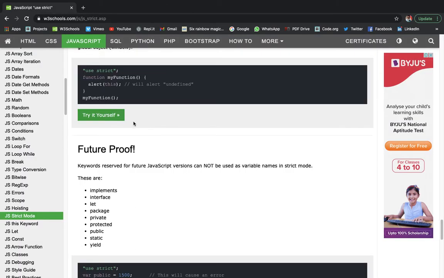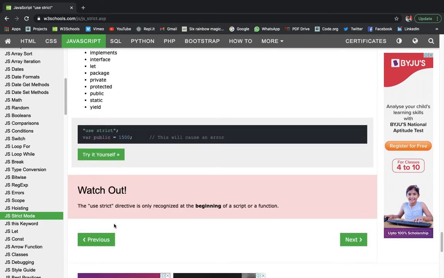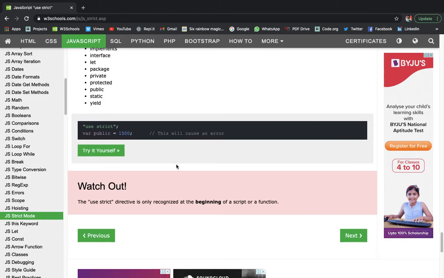Future proof: keywords reserved for future JavaScript versions cannot be used as variable names in strict mode. These are implements, interface, let, package, private, protected, public, static, and yield. So you can't make variable names like yield, static, and public. Like var public = 1500 will cause an error.